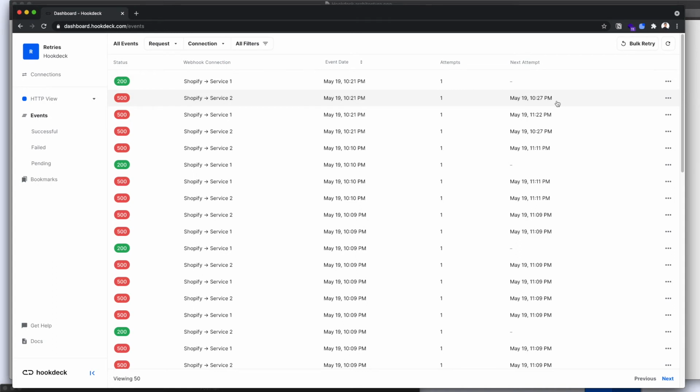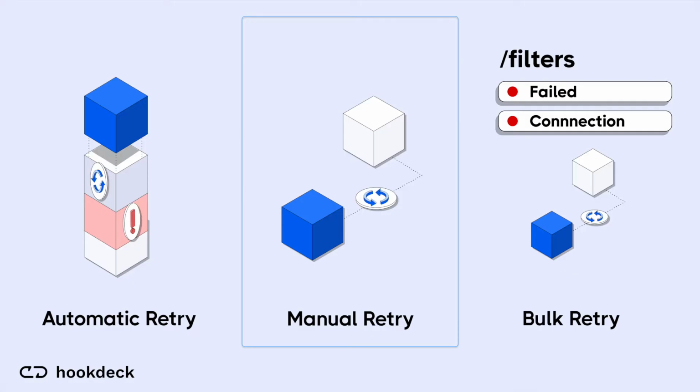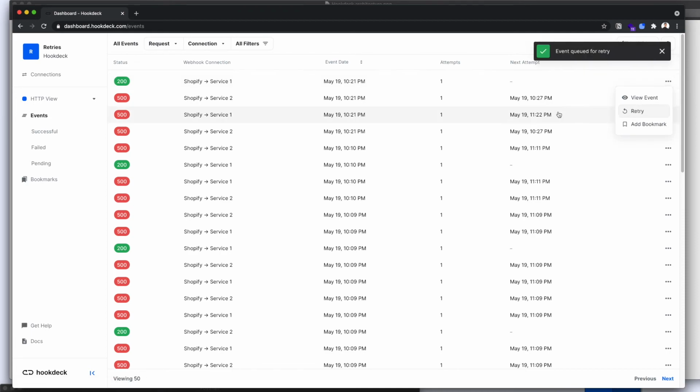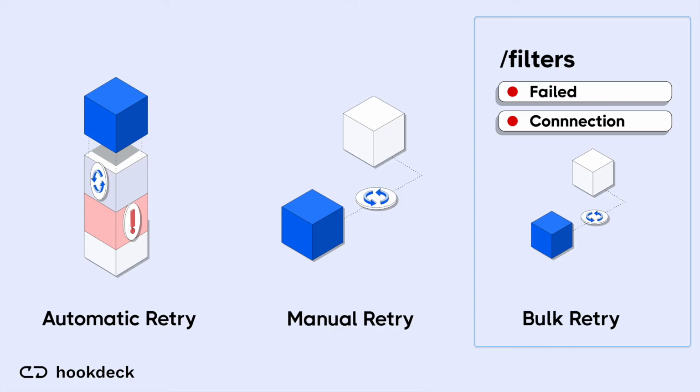Something to note is that automatic retries will stop either when an attempt is successful or when a manual retry is attempted. So let's take a look at these manual retries. With Hookdeck, you can manually retry any webhook event. Manually retrying a webhook is useful in scenarios where you fix an issue and you want to retry webhooks before its scheduled attempt. In the UI, to manually retry an event, you need to click the 3 dots and click retry.